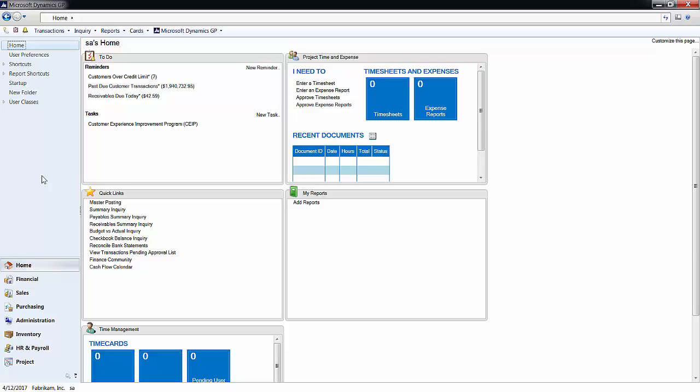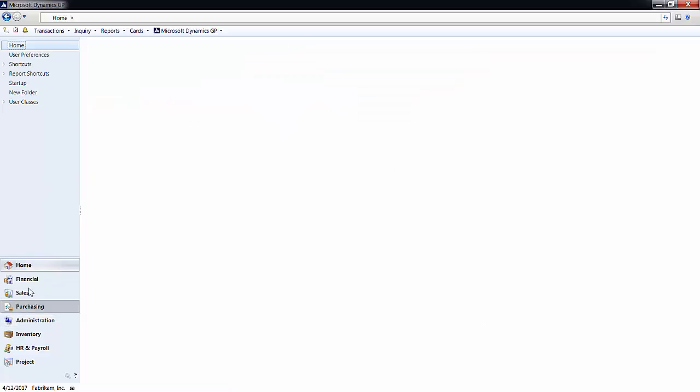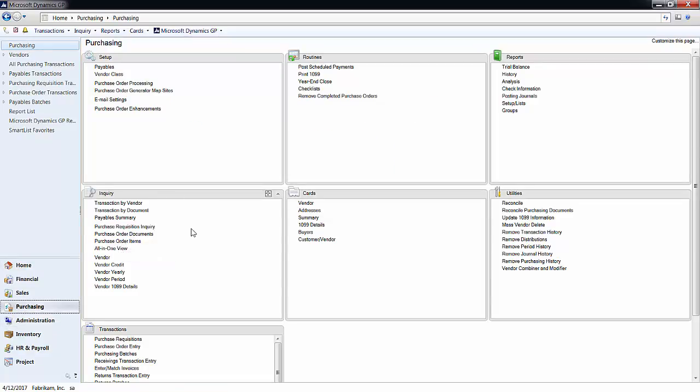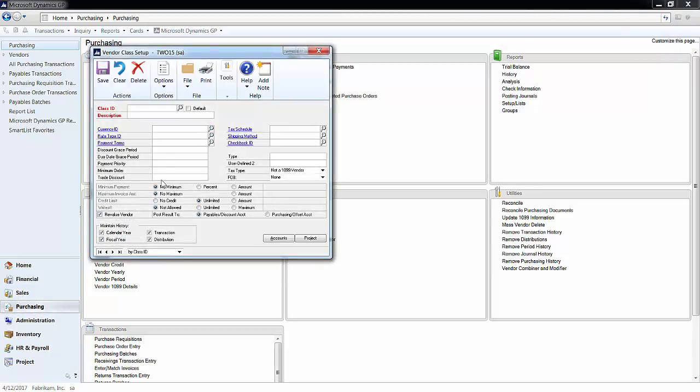In order to set up a vendor class, go to Purchasing on the left-hand side. Then, click on Vendor Class under Setup. Pick a name for your vendor class as well as a description. I will call it Test 1, and the description will be Test Group of Vendors. The rest of the screen allows you to pick the settings you want to apply to the vendor class. This includes fields like currency ID, shipping method, checkbook ID, free on board, and more.